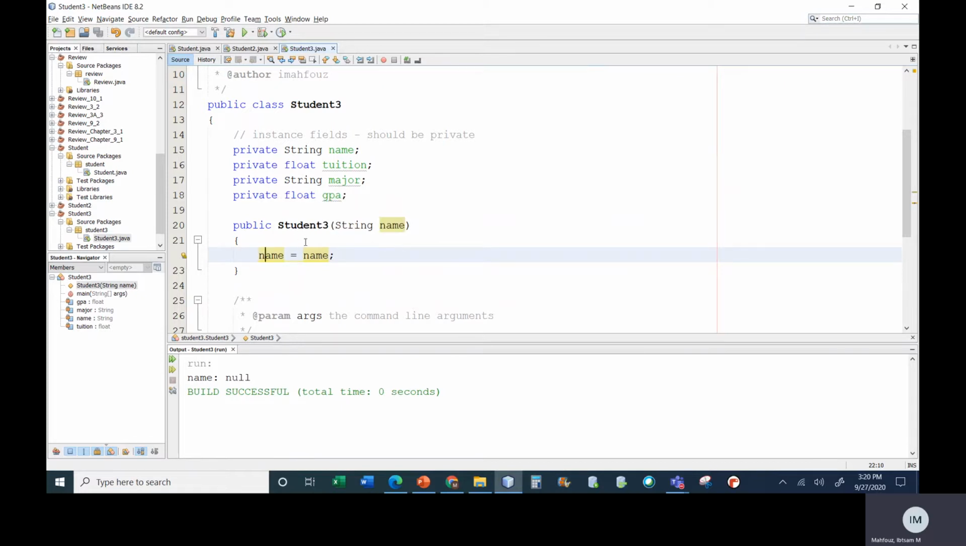So why isn't it referring to the name up here? When it was n, things worked fine. Now this n is referring to this n, and name is referring to the instance field. Why is it that when I said name, it no longer sees the name that is an instance field?